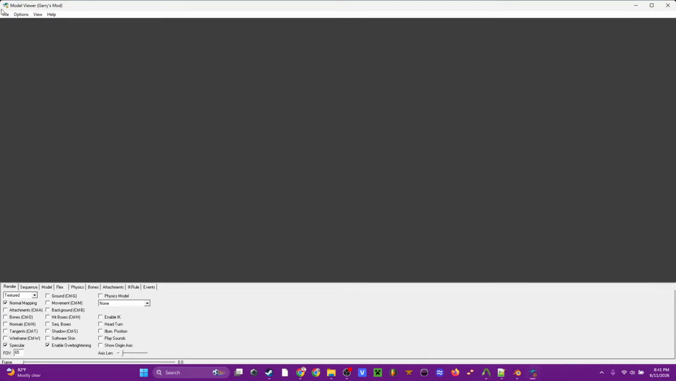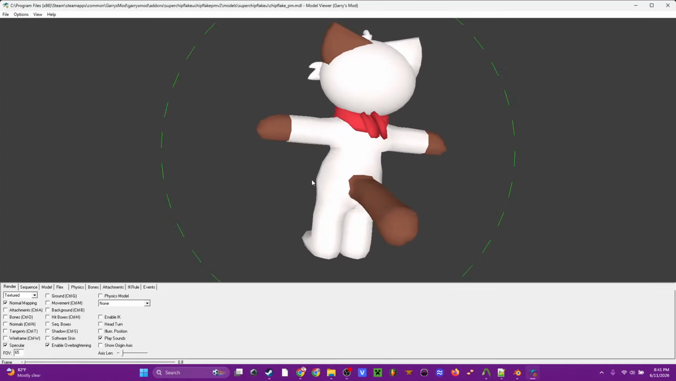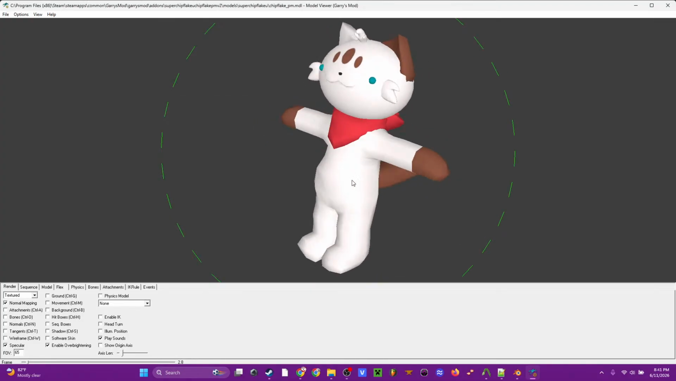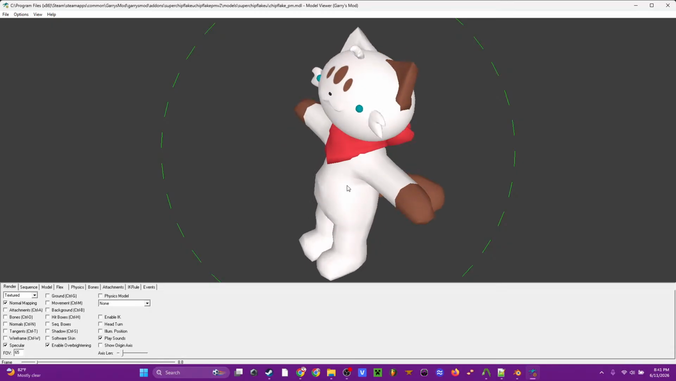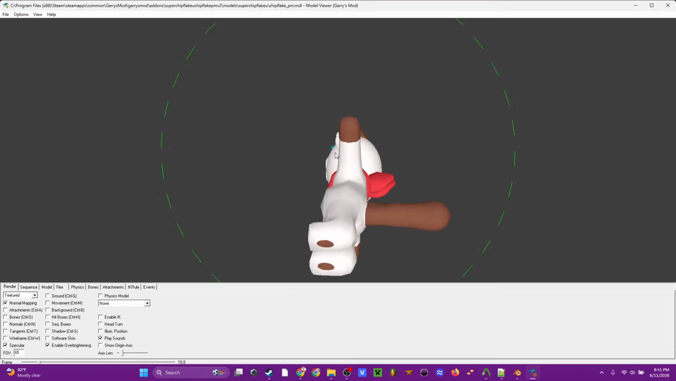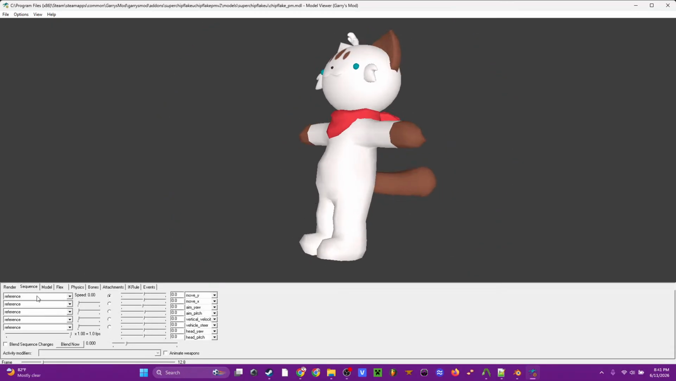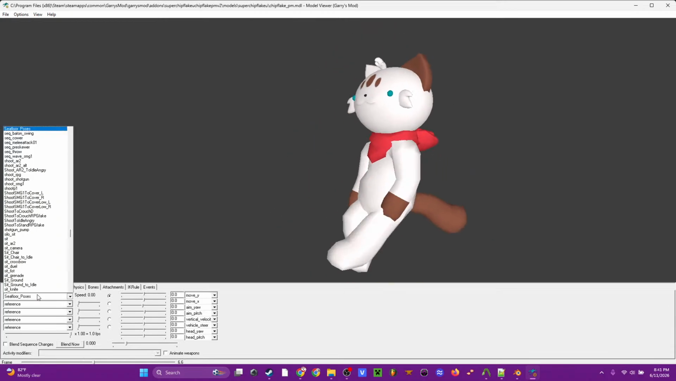Open that up, see if it looks better. I think it might. Yeah, it looks like the game now, I think. Yeah. Whoa.